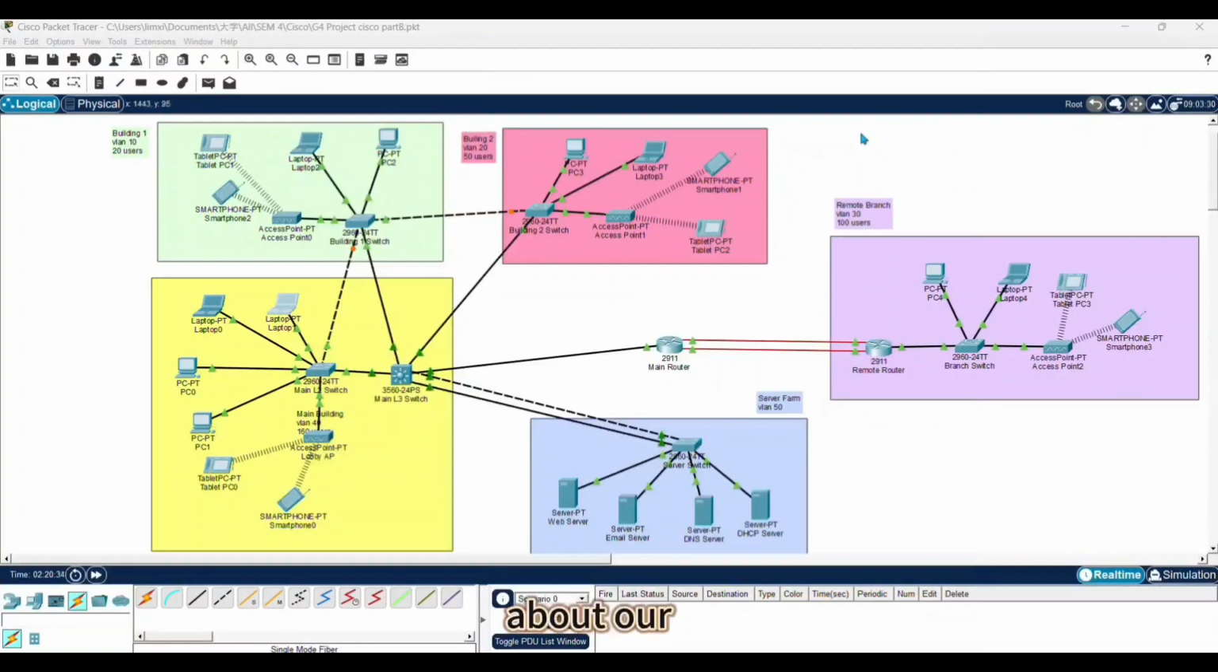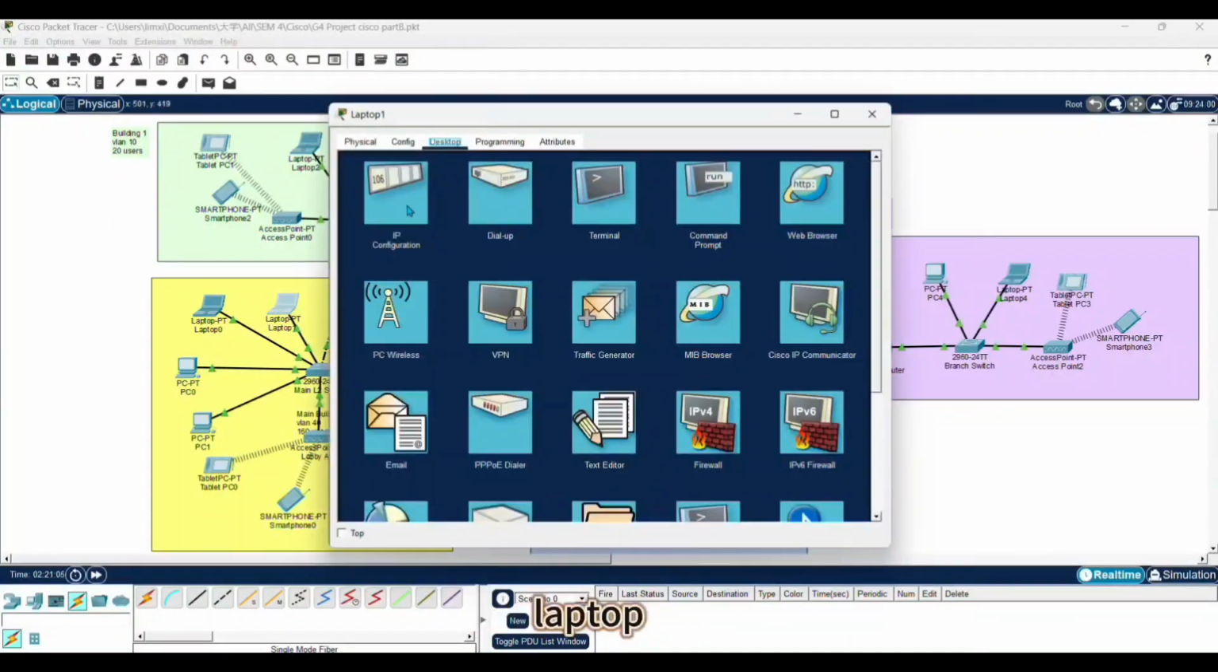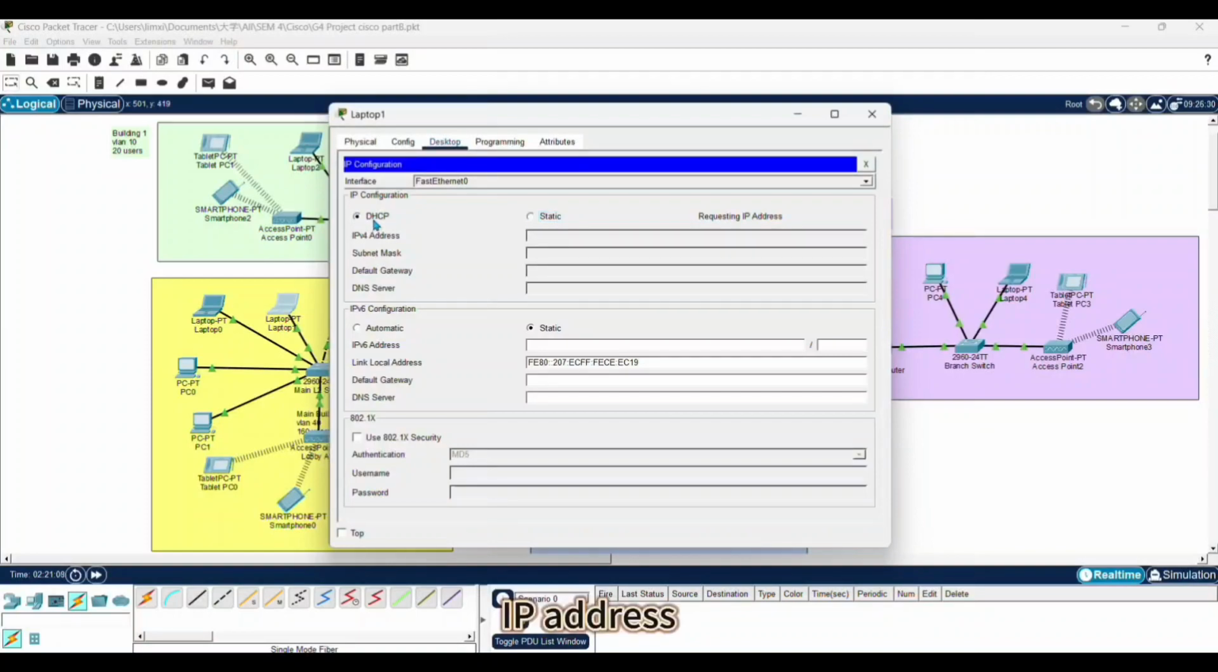Now I will explain our backup design. We implement 3 different backup strategies to handle any single port or link faults. Firstly, we use LACP EtherChannels between the main L3 switch and the server switch. So if I delete one of the main cables, the traffic switches over with zero downtime. When I open the laptop and try to get an IP address using DHCP, it is successful. So this means that the server never goes offline.